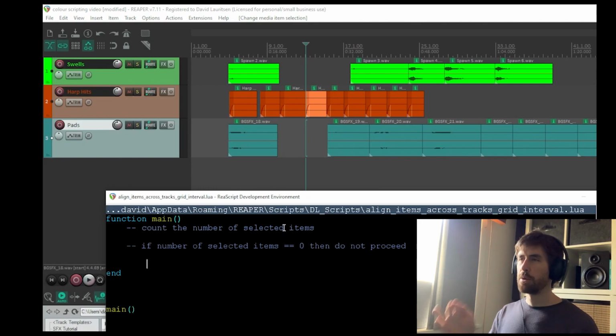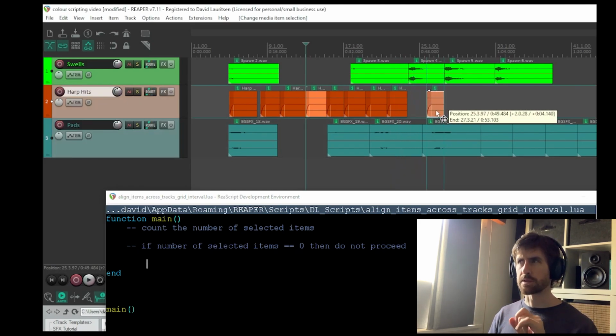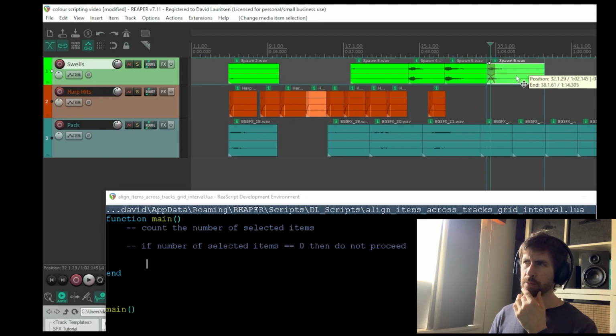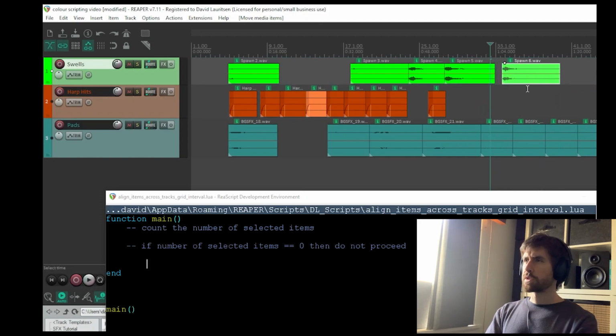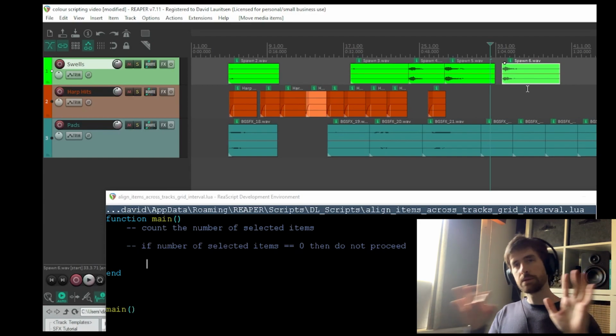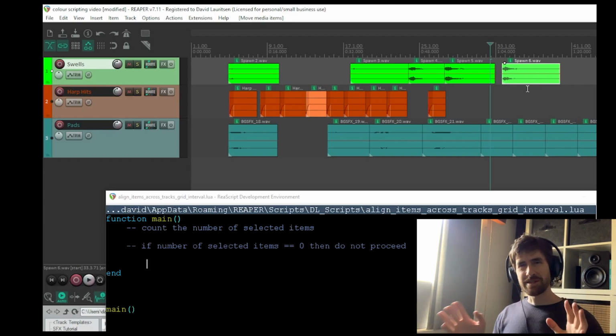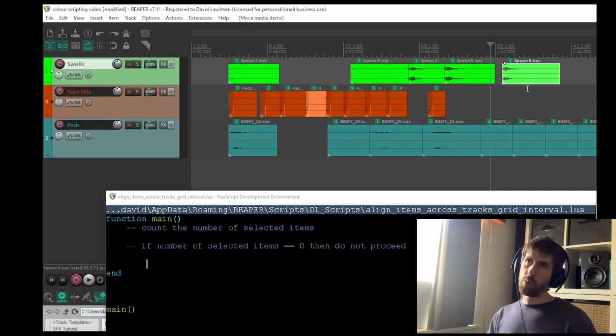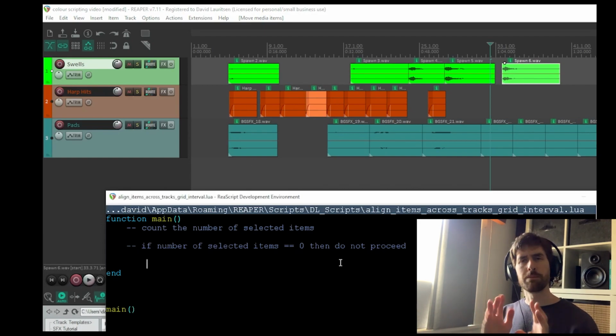That's point number 1. Point number 2 is we don't want to end up with any overlapping items like this, because that's messy and annoying. So what we're going to do is look at all the items selected and ascertain what the longest item length in that group is. Okay, and then we're going to make sure that our interval is a little bit greater than that, so there's always a gap in between the items.